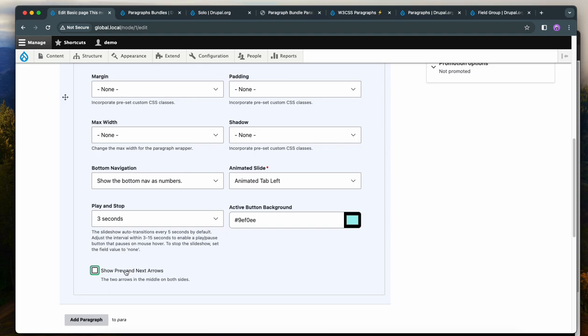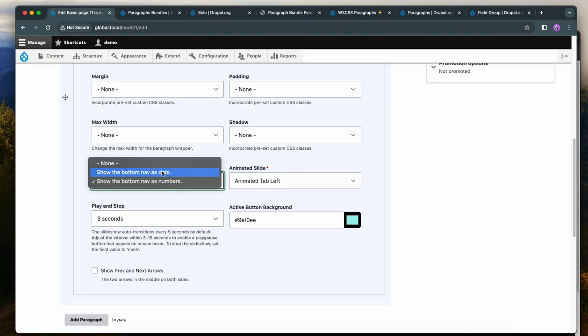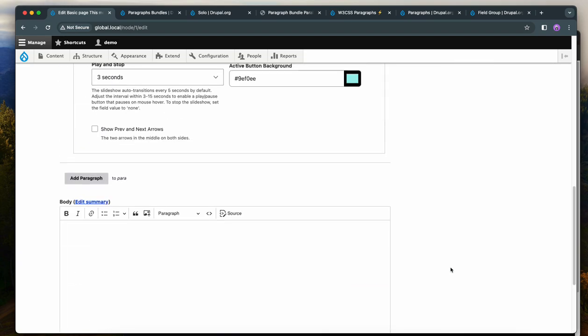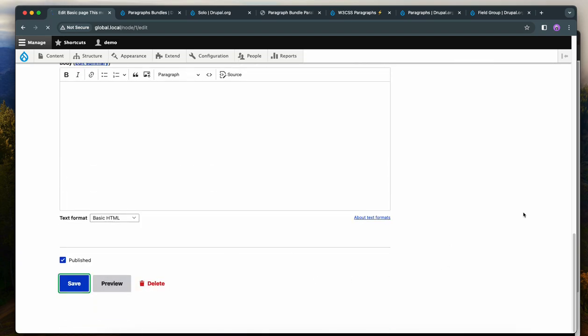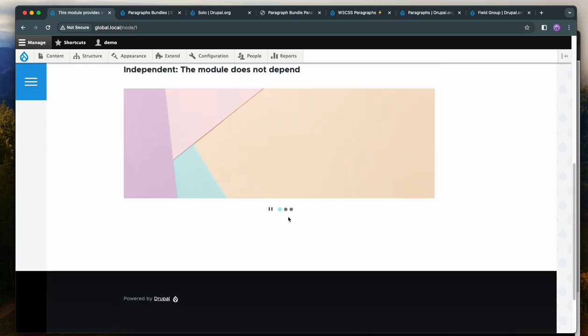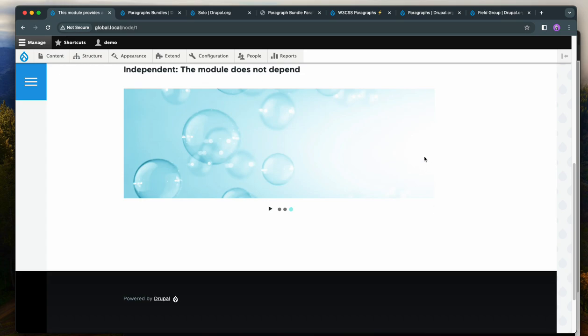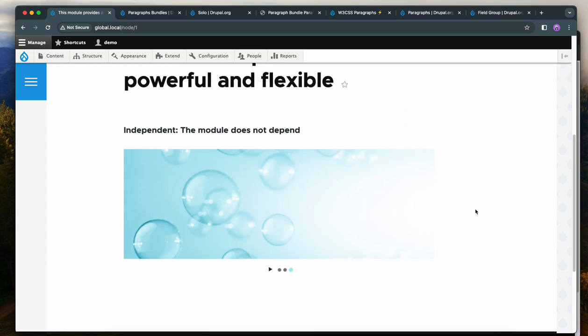So this one shows the arrow on top for 3 seconds. This one, instead of numbers, make them dots. And if I click save, now here are the dots instead of numbers. And the arrow, I hide them.